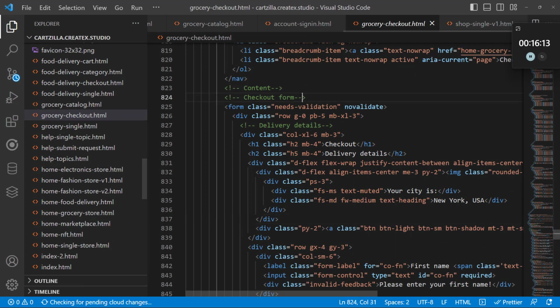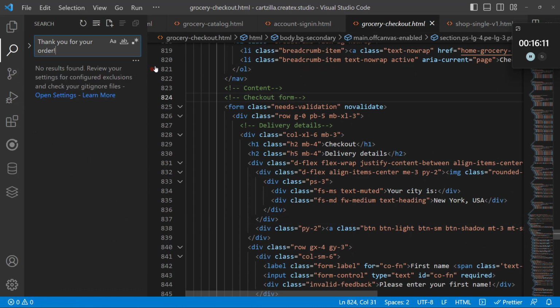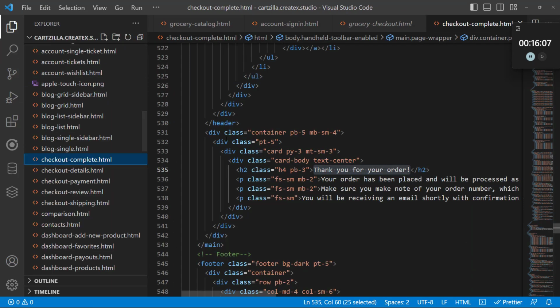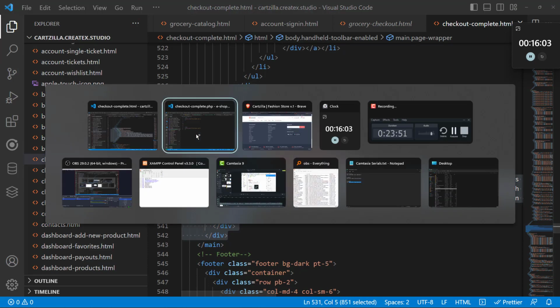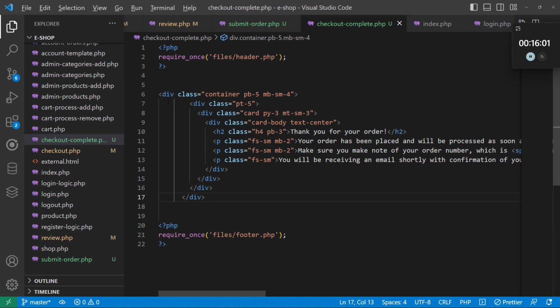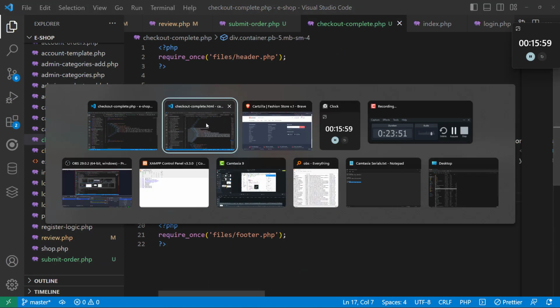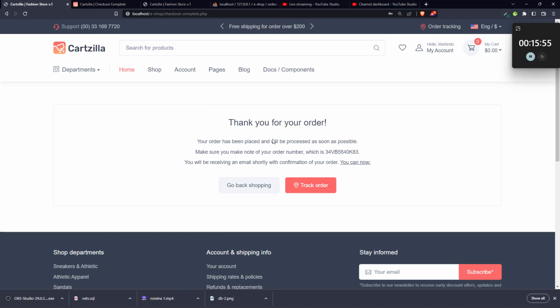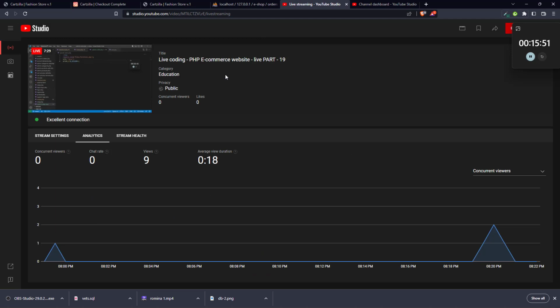And then I press Ctrl Shift F to search this word thank you, which is inside cart complete here. So let us go ahead and copy the important section, which is this only. Copy and come and paste it here in the between. And then if we come and refresh here, now you can see thank you, it is in the right place. That's so nice.